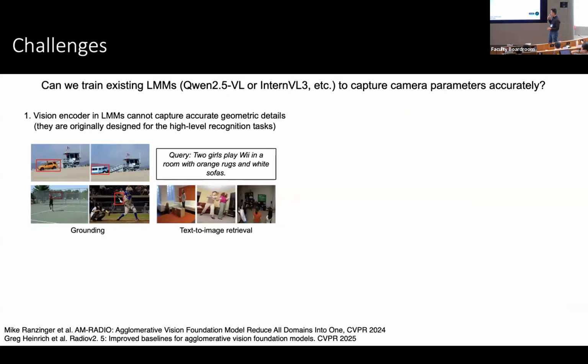First, we asked whether we can train existing LMMs like Qwen or InternVL to capture camera parameters accurately. We found this is challenging, in the sense that existing vision encoders for LMMs mostly capture semantic meanings, but do not generalize well to capturing accurate geometrical details. They can be used for grounding or text-to-image retrieval, but not for the task we are targeting here.